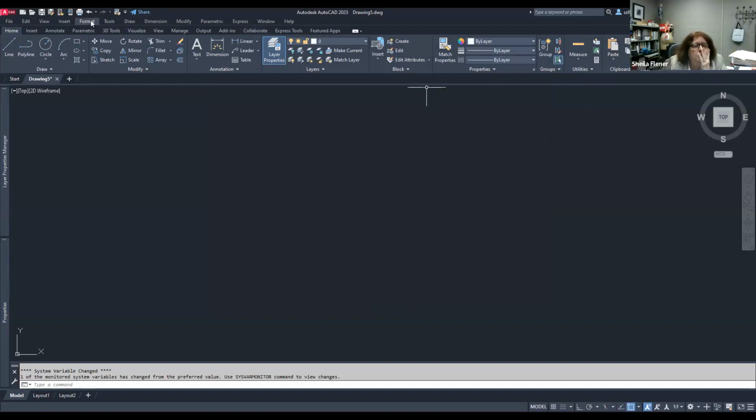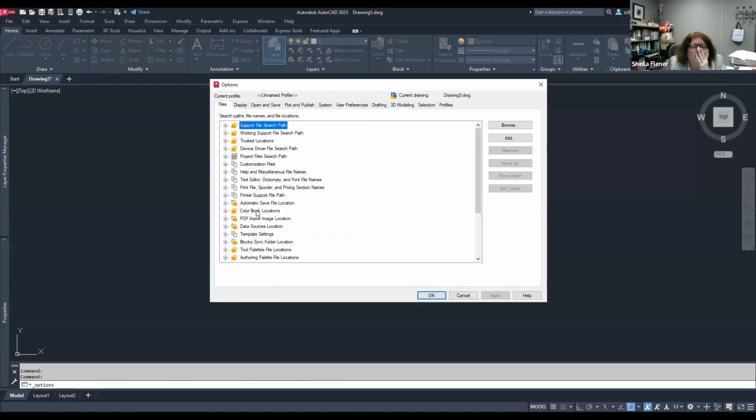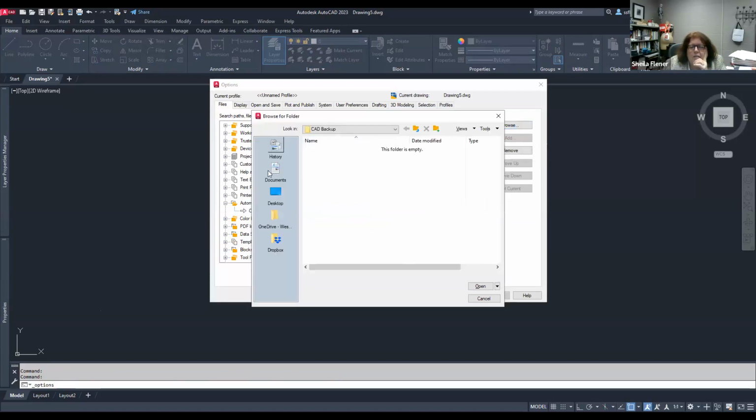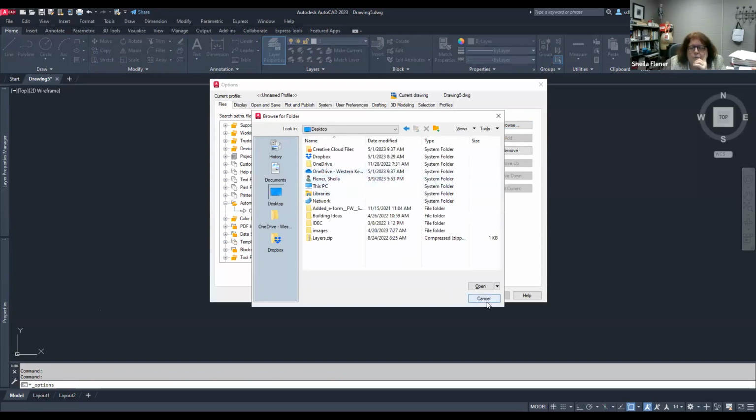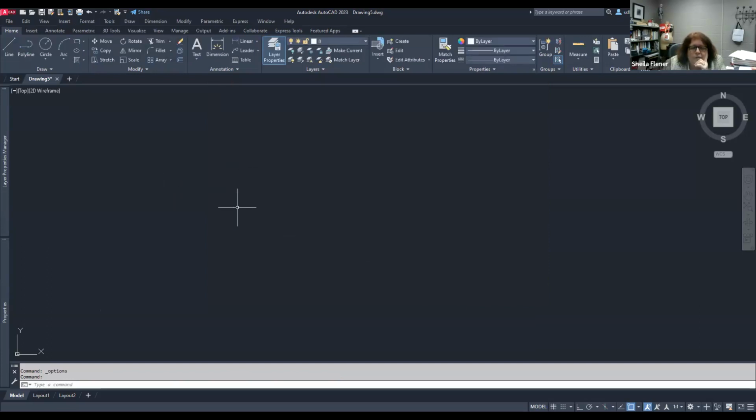And so when we go to the automatic save location, I have mine already set up, but what you're going to do is click here on the automatic save file location, click Browse, and wherever you have that folder saved on your desktop, you'll click that folder. And then hit OK, apply and OK. I'm not going to because it's already set.